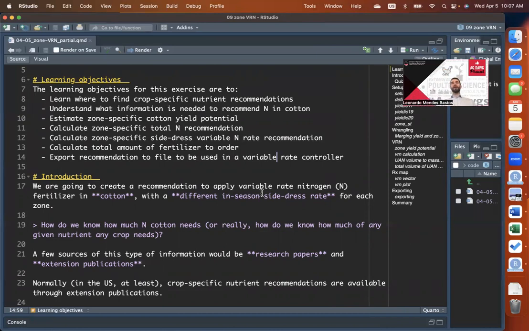You could also use that similar zone approach to manage other nutrients, especially phosphorus, potassium, pH through lime application. So there's a whole bunch of things you can use the same approach to manage. I'm going to show you an example of using nitrogen management more specifically.